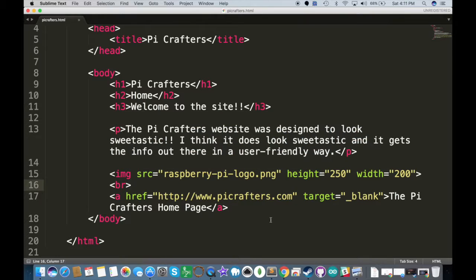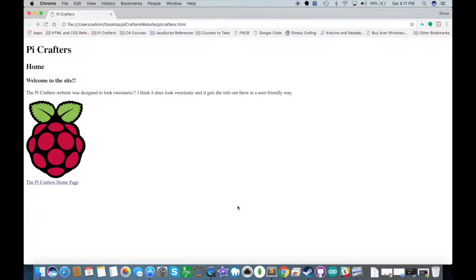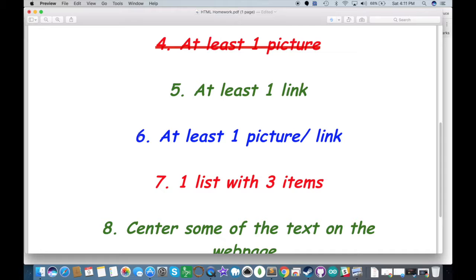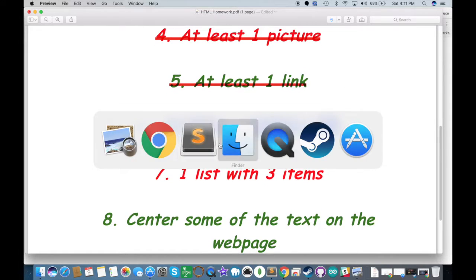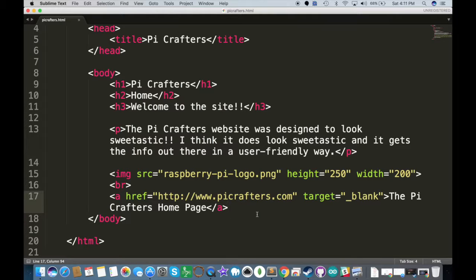There's more of a break there. Okay, so now we have added a link, so we can cross that out. Now we need at least one picture / link. So that's actually very easy to do, and we're going to do that simply by combining what we have now.